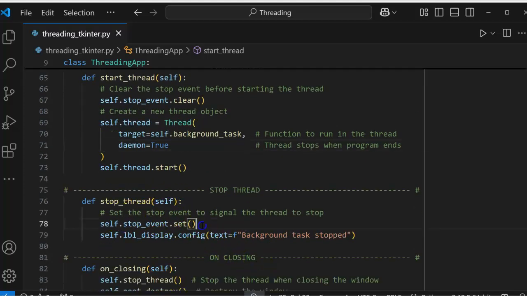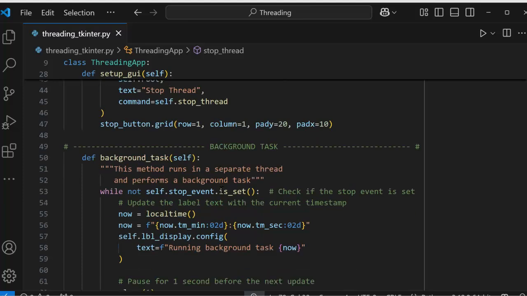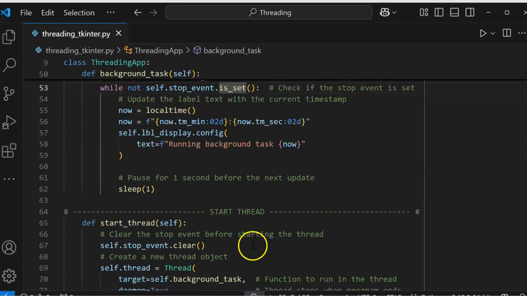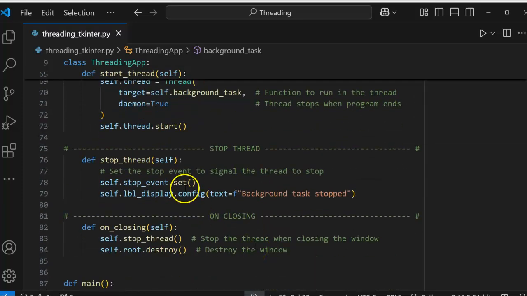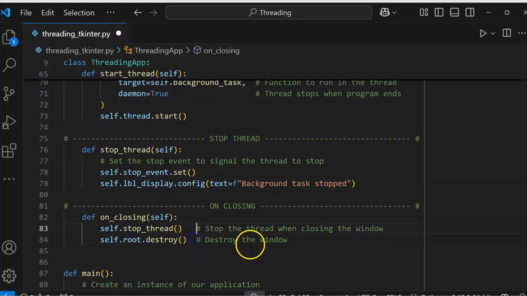And here we are setting the stop event to signal the thread to stop. So while this is not set, we keep running. When we set the stop event, that means that we stop the thread. When we close the program, we stop the thread from running and destroy the window.